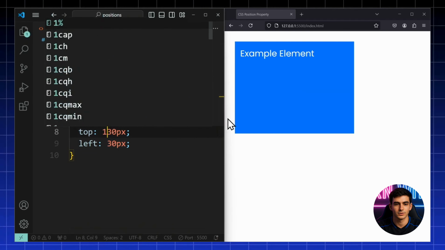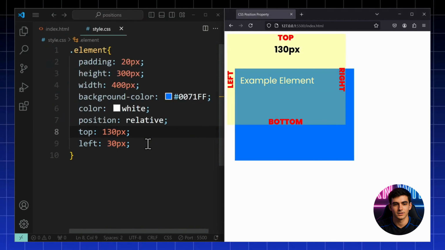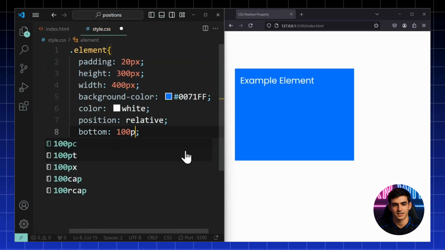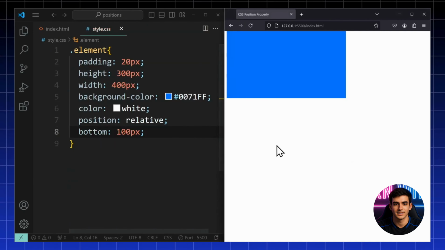You can also use bottom or right, but that would push the element out of screen, as we are always pushing the element away from its static position.